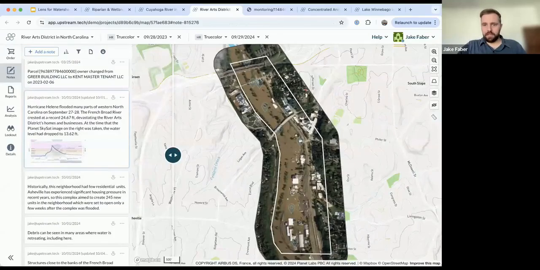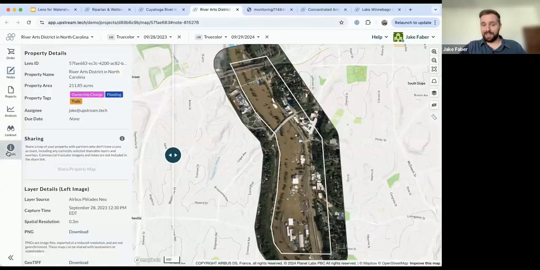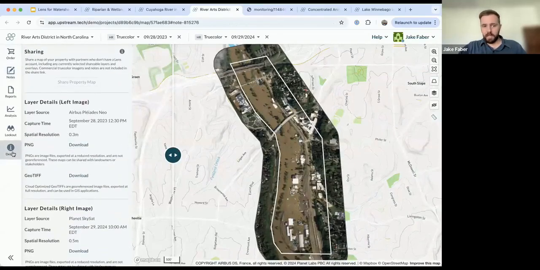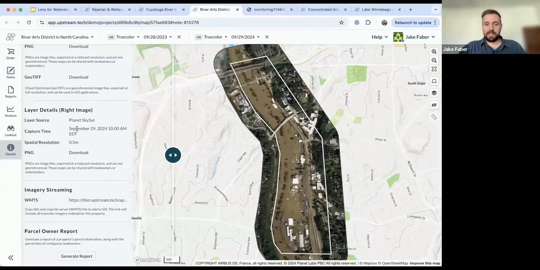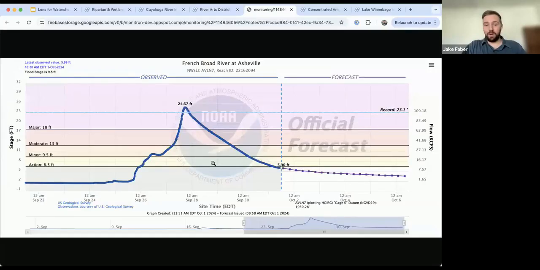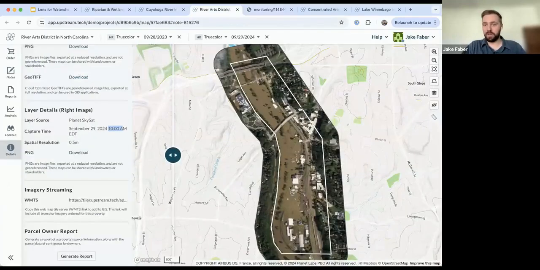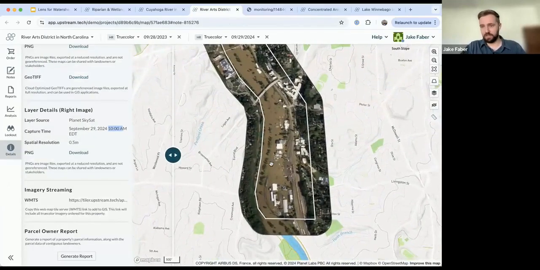When I am looking at this image right here, something that's really helpful with a lot of the satellite data that we can get our hands on is I can come over here to see the details of when exactly that was captured. And so I can see that this image on the right was captured by Planet on September 29th at 10 a.m. local time. So that gives me a really specific way to go back and say, all right, at 10 a.m. on that day, the stream gauge was showing where the flood stage was at that moment in time, about half of where it maxed out. So it gives me some context of what it is that we're seeing in this particular time step.